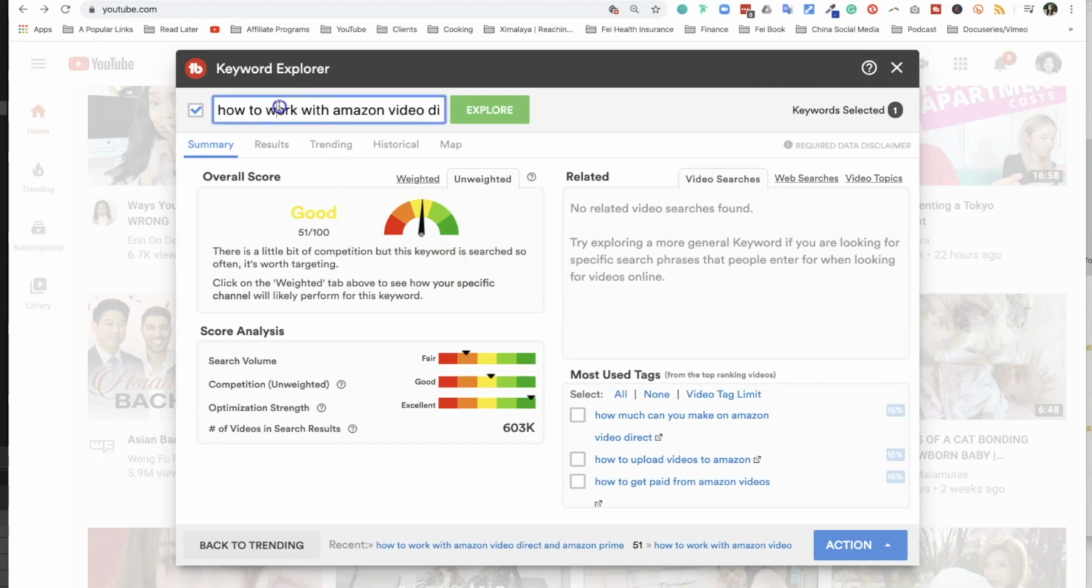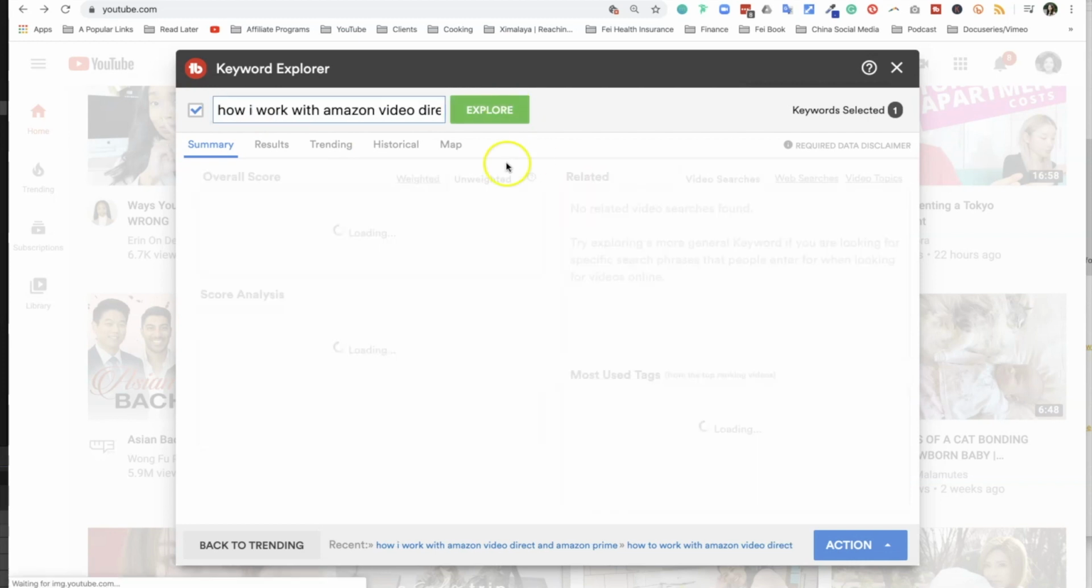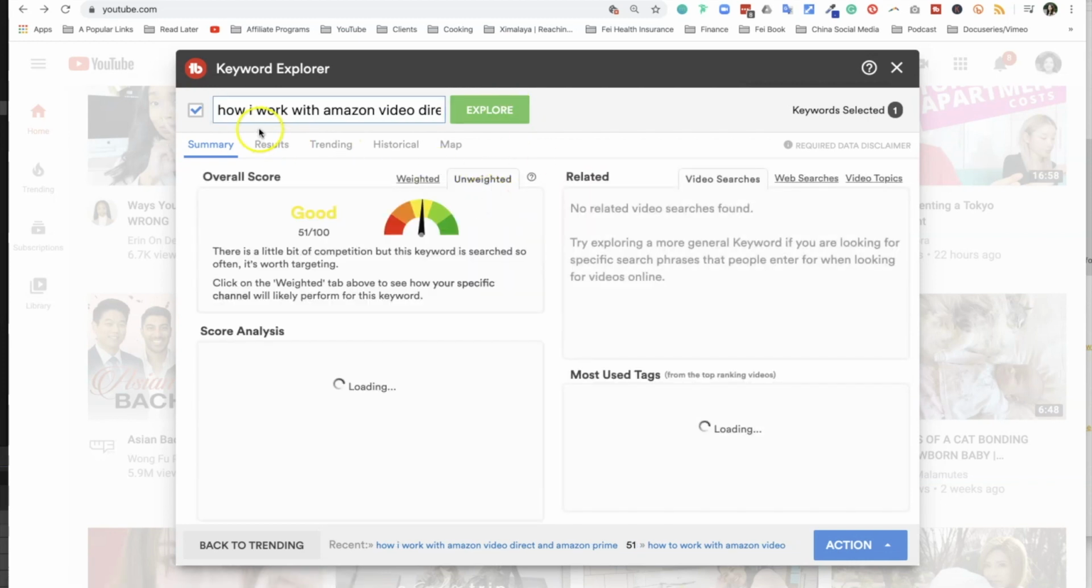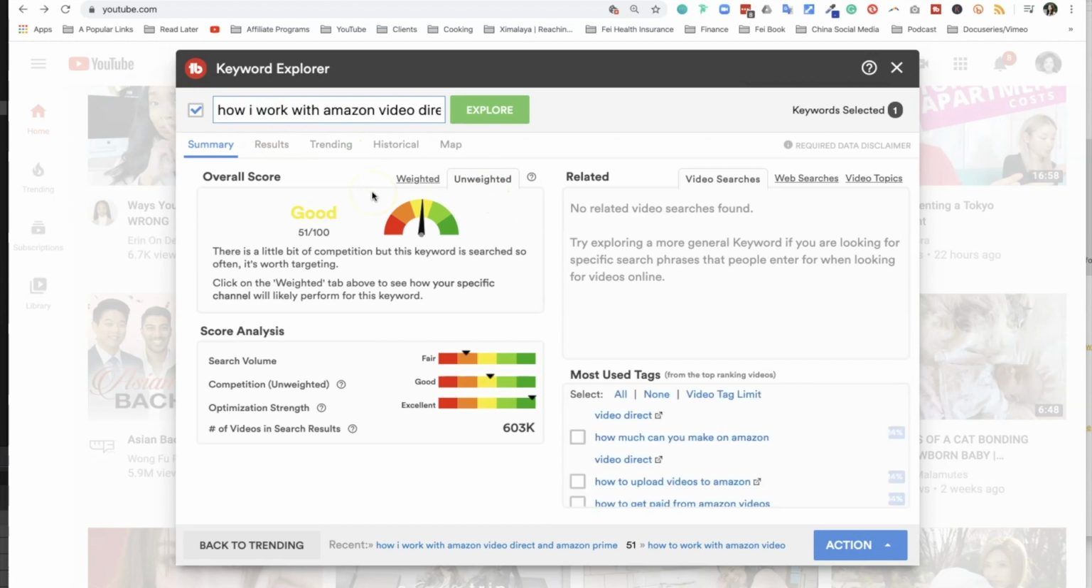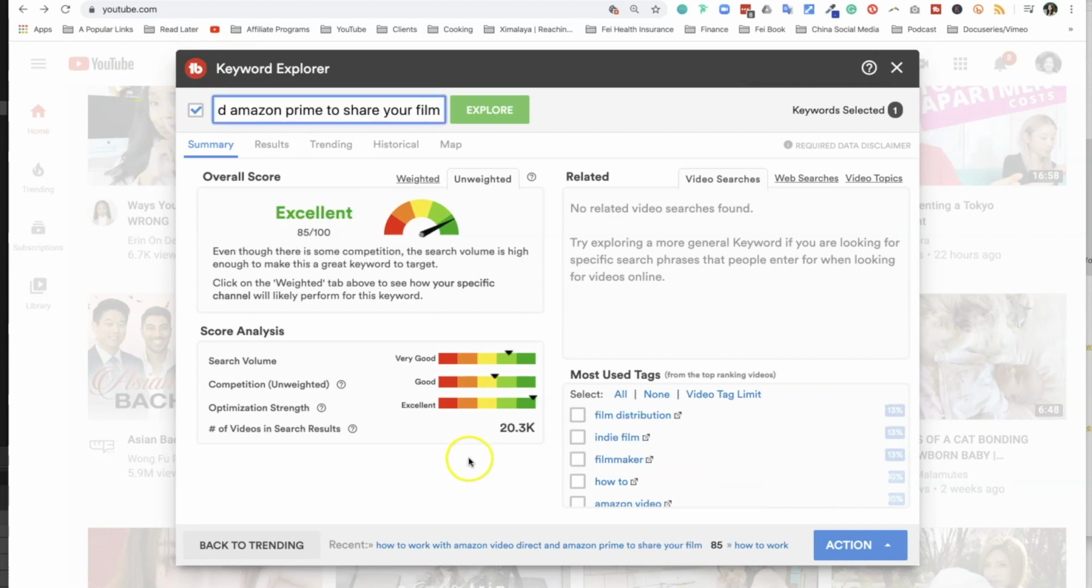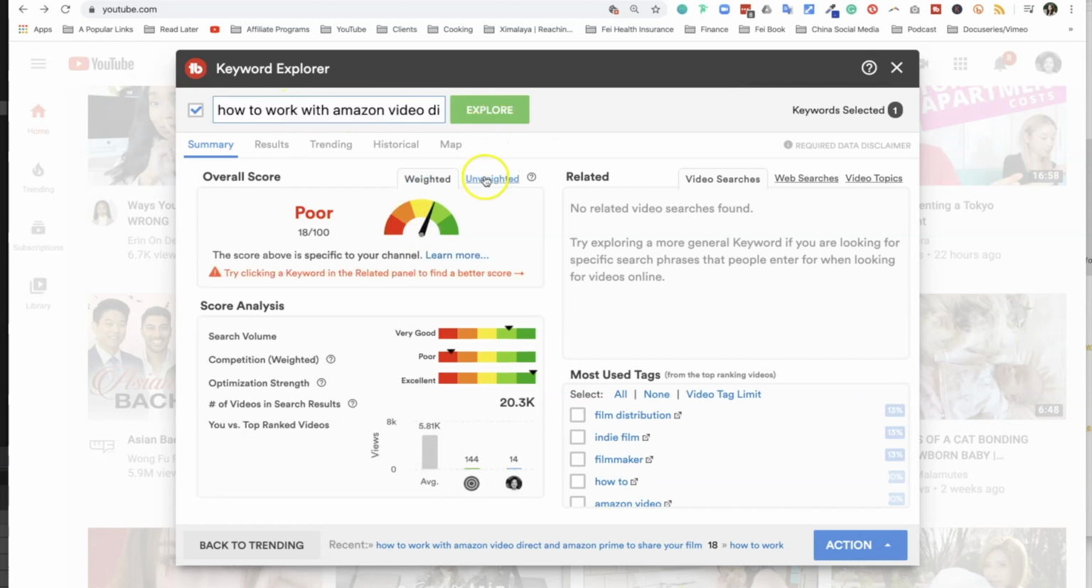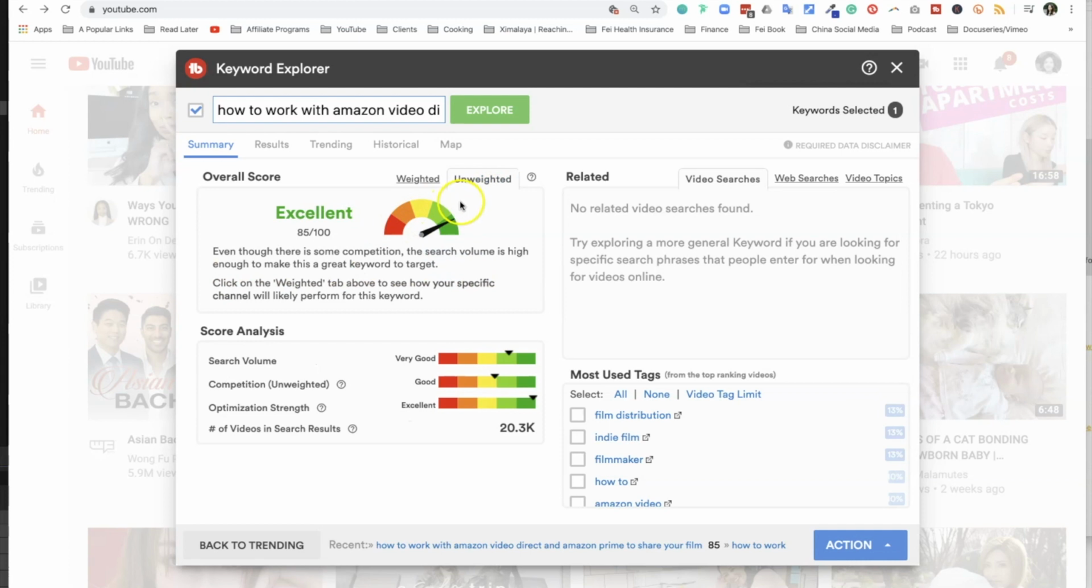And what I also want to do is, for example, I sometimes change how to work or how I work with Amazon. And the word I may or may not be helpful because you need to think in terms of what other people are typing into that YouTube search bar to find the content that they like and they're searching for. And guess what? Instead of wasting your time, what I just did in the past couple of minutes is to find different combinations of keywords. And I'm really surprised by that. There is something, again, excellent for the YouTube community, and that is how to work with Amazon Video Direct and Amazon Prime to share your film.